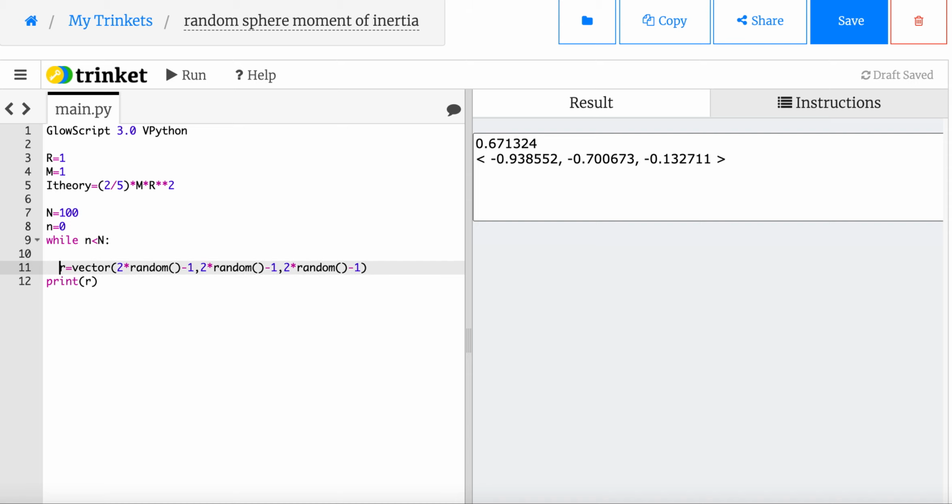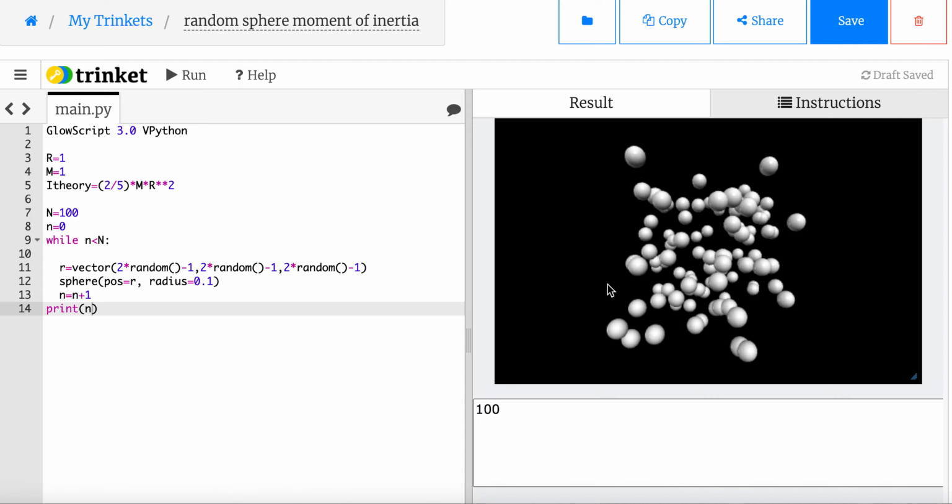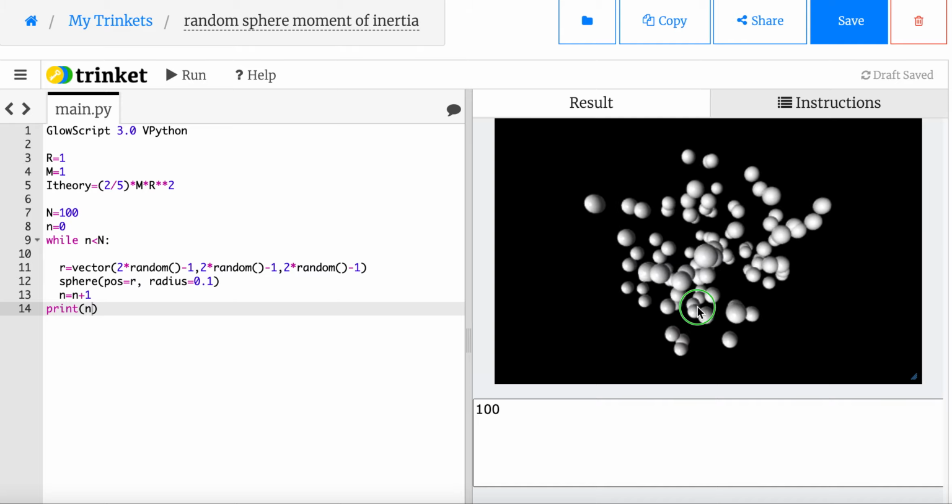Let's make this random number, and then I'm going to make a sphere with that radius, at the position of that r. So I'm just going to say sphere, position equals r. Since my random variable is between -1 and 1, let's say radius is equal to 0.1. Let's just leave it as gray, and then I need to do n equals n plus 1. And then let's just double check. Print n. It doesn't really matter how many there are. Okay, yeah, so I got 100 masses, and they're randomly distributed.